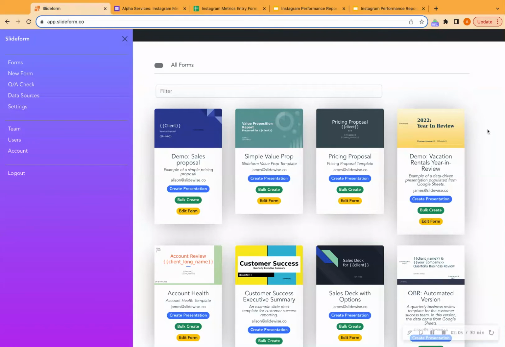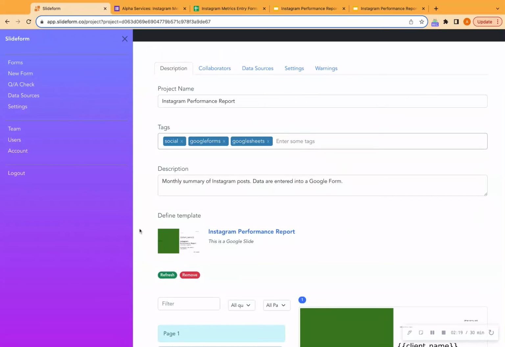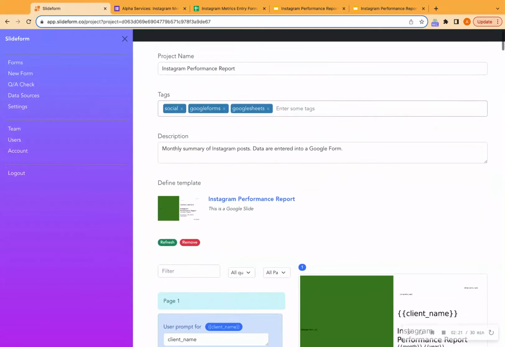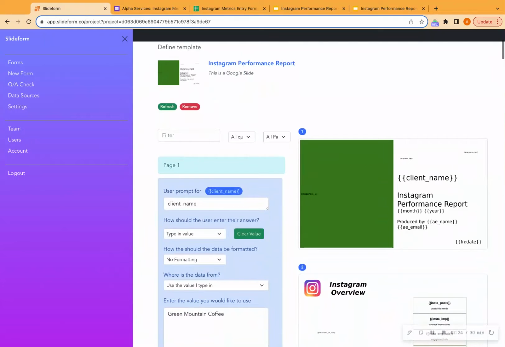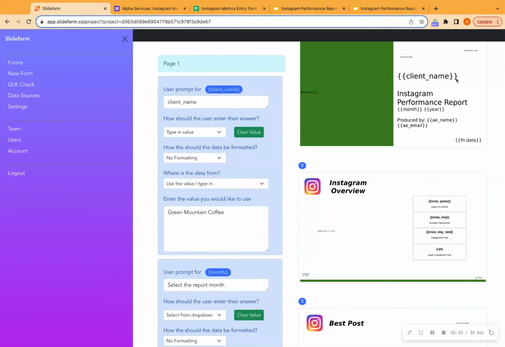Let's take a look at Slideform. In Slideform, I have a bunch of different projects, but I can quickly filter down to my Instagram performance report. And if I click Edit Form, we'll be able to see the linkages between the Google Sheet that contains my data from Google Forms and my slide deck template that you can see here on the right-hand side. So for each of the placeholders in the Google Slides template, I have a form here in Slideform where I can fill in the information.